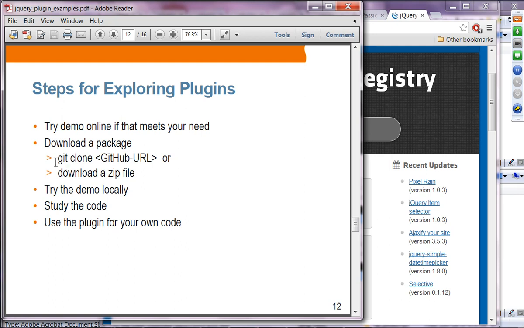Most of them are actually maintained in GitHub. In that case, you can just clone it, git clone and the URL, assuming you have Git installed in your system, or you can just download the zip file and unzip it. It should have examples and the plugin and everything. And then you can try the demo locally, study the code, and then use the plugin in your own code. So these are the steps that you are going to follow for exploring and using plugins.